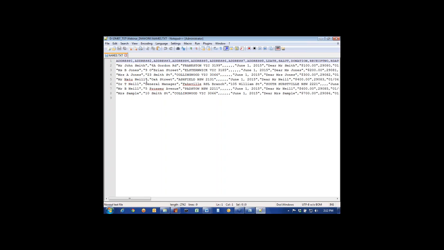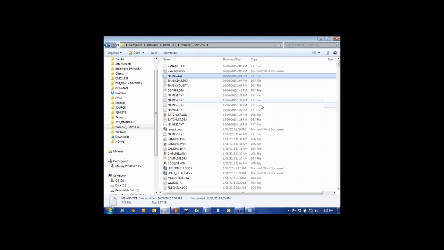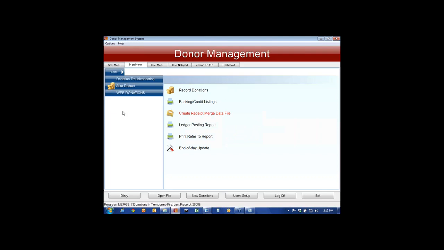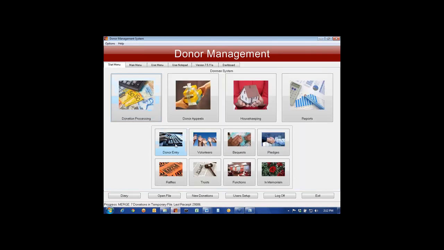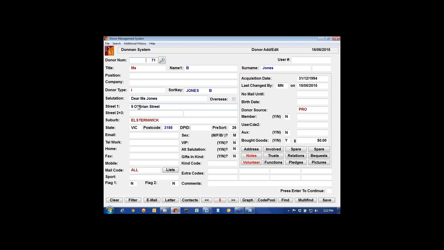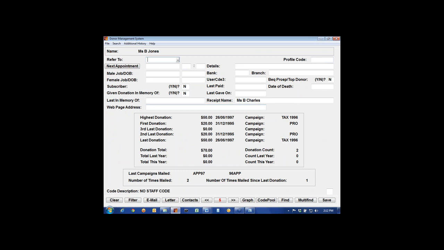Now, you don't normally have to do that. I could actually change it and save it here if I wanted to. I won't do that, because the best way to fix that is simply to go into Donman. I'm going to go back to the donor record, and I know it was donor 71 in this case. There it is with O'Brien. So I'm simply going to change that back to an apostrophe, the way that it should be. I'll save that record. And now I'll get out of there.